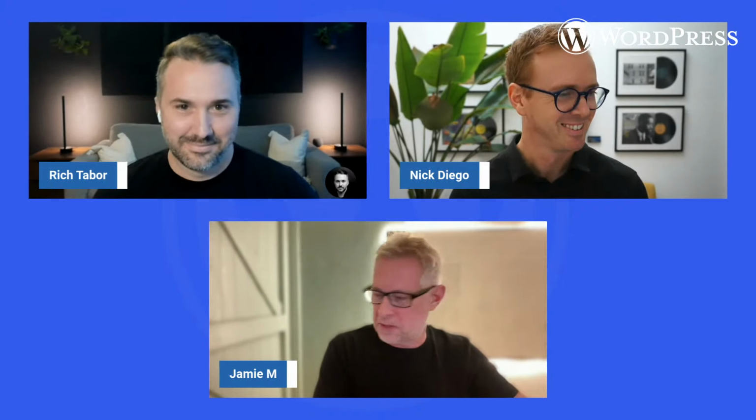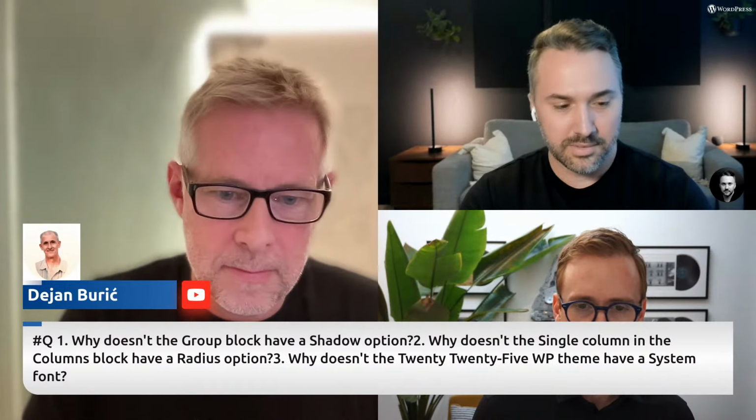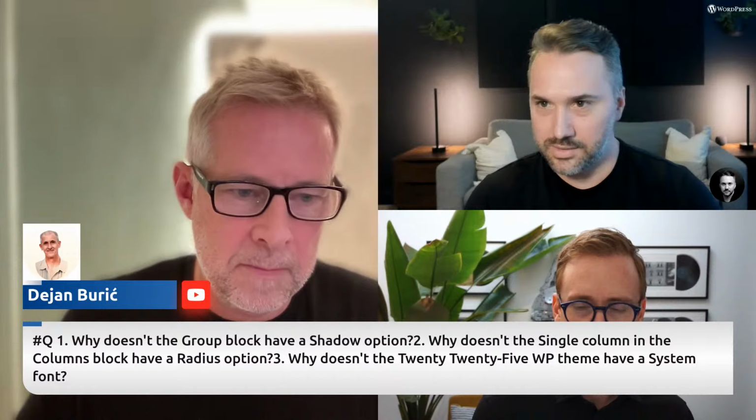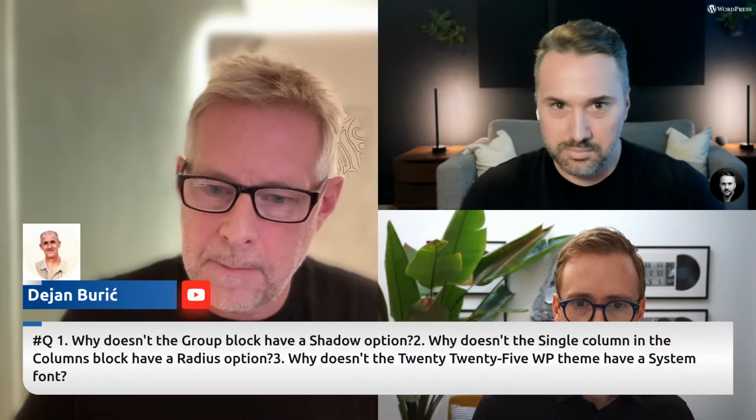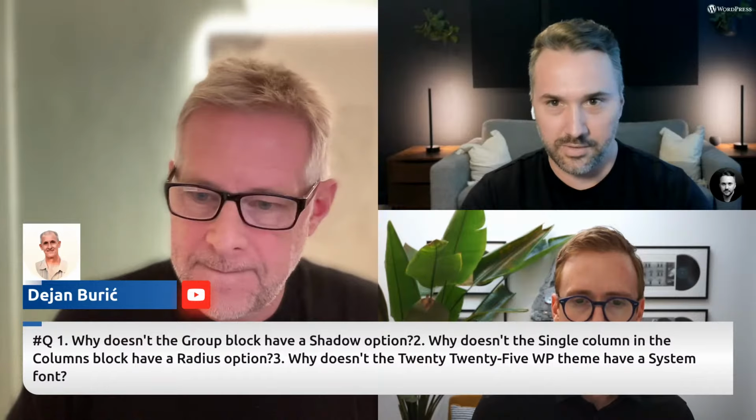Okay, why doesn't the 2025 theme have a system font? I think mostly design decision. The theme includes all its fonts locally, so there's no issue there. But just for a design decision, it doesn't include it as a system font, but you can add it through the font library. Great stuff.